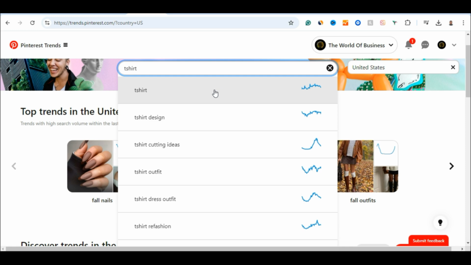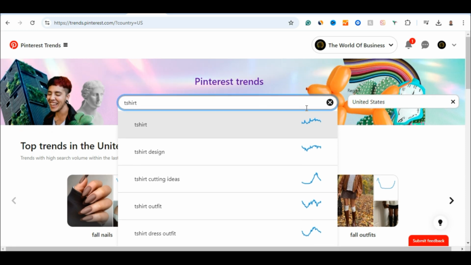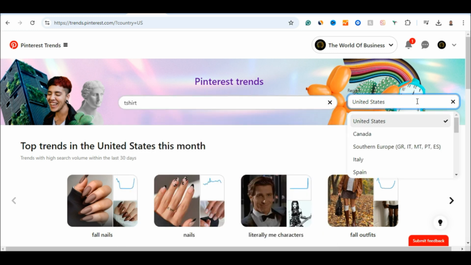I'll just click on t-shirt, but before you click on it, once you have typed in here, you need to select the country that you really want to target for this particular research that we are trying to do. We need to click here and enter the preferable country that we need to focus on. We need to come here and select the country, which I have selected as the United States. And all you just need to do is to press enter on your computer.